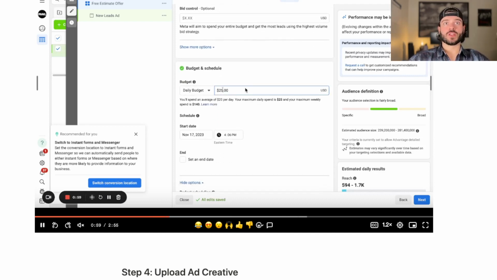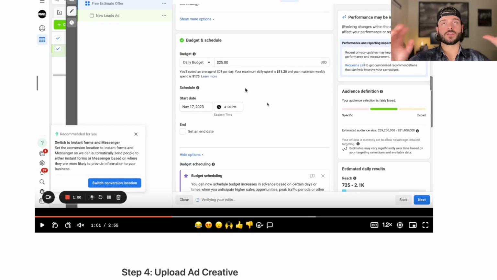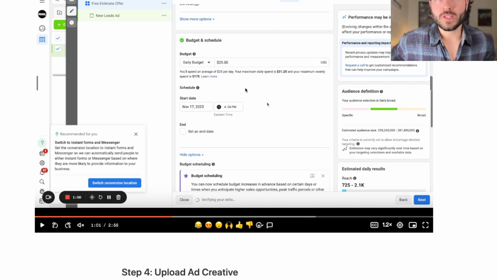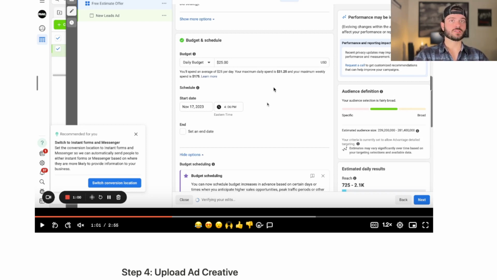Here's where you can set your daily budget. I don't recommend anything under $20, really, because your cost per lead in the beginning is probably going to be around 15 if you're unoptimized. So you just want to make sure you're at least getting 2 to 3 leads per day. And generally $25 to $50 is kind of the perfect range for people who are just starting out and haven't really saturated their market yet with your ads.